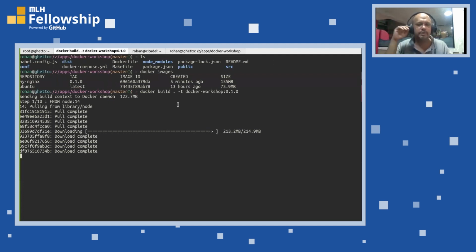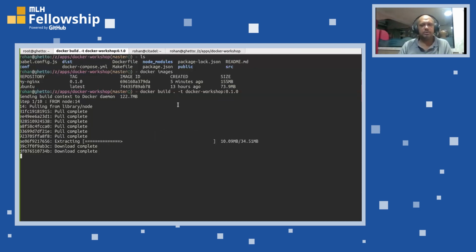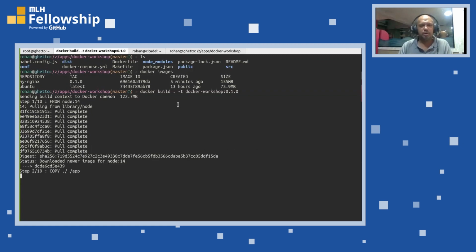Okay, this takes a bit of time. Oh, Node is huge, because I think Node also includes a lot of default modules, and we all know how large Node modules can get. Okay, it's done. It's copying the source to /app.